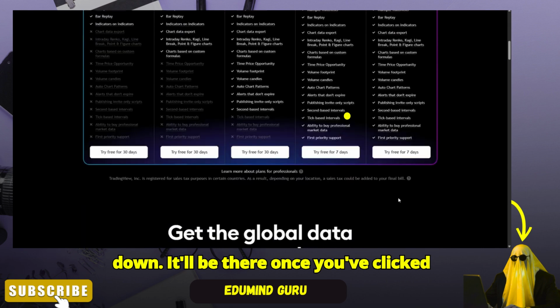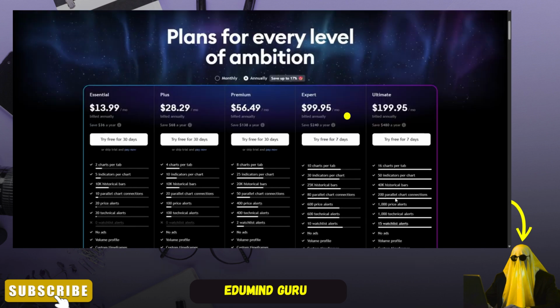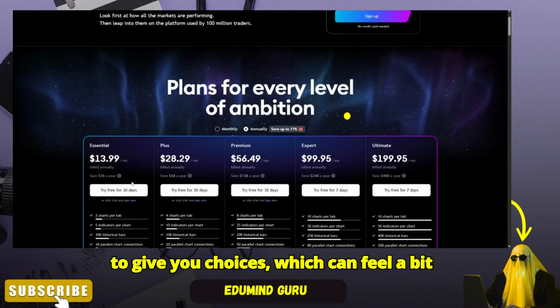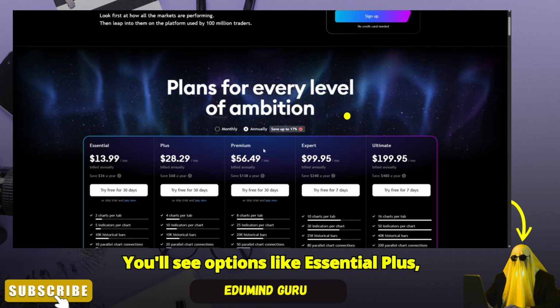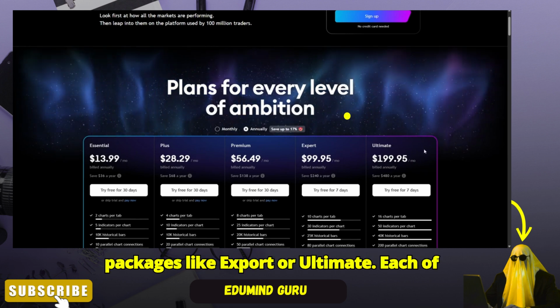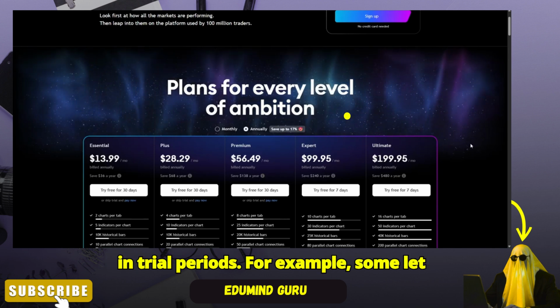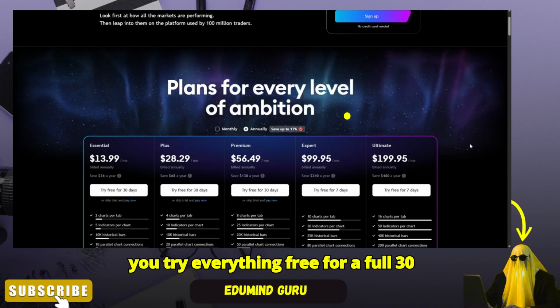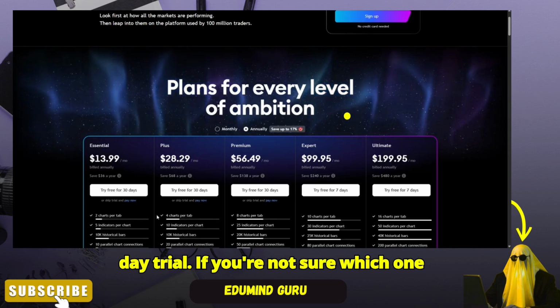Once you've clicked to get started, you'll be presented with several plan options. TradingView likes to give you choices, which can feel a bit overwhelming at first, but stick with me. You'll see options like Essential, Plus, Premium, and sometimes even special packages like Export or Ultimate. Each of these tiers comes with different features and trial periods. For example, some let you try everything free for a full 30 days, while others might offer a 7-day trial.